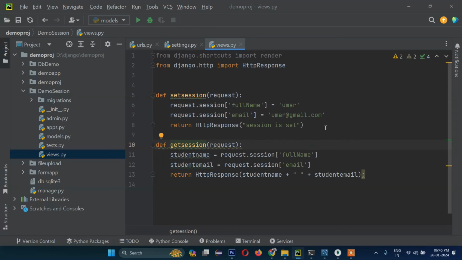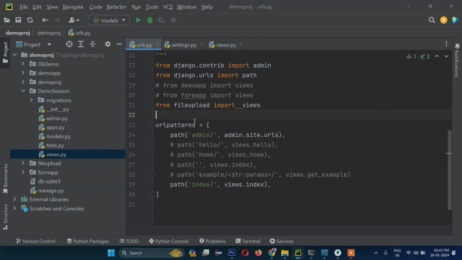In set session what we will do is set the session, that means we will create it here. We are setting the value here, full name and email, and when we hit get session, the full name which we have specified here and the email, the values of both we will get here and display. So that's it. Now we need to make a modification here, and of course the app name we need to specify here.